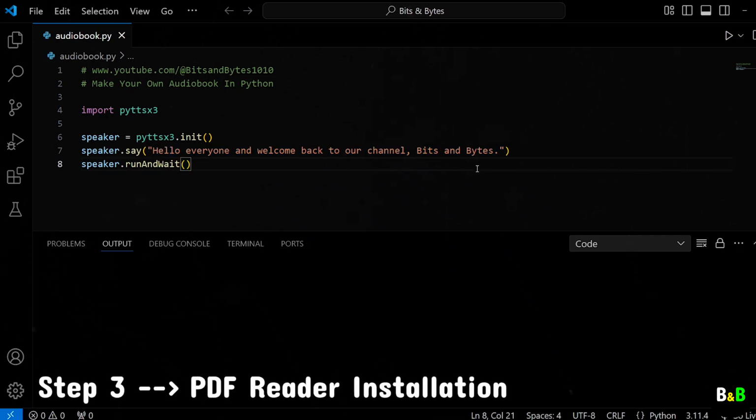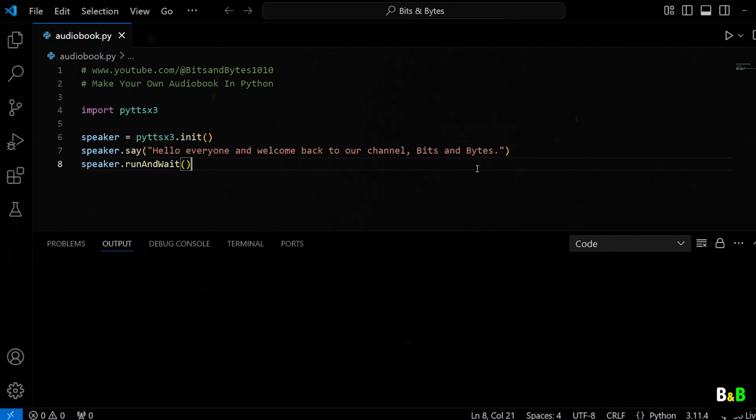Now in step 3, our main task is to load a PDF file into our program. We'll also learn how to check the total number of pages in the PDF, and later we'll figure out how to extract text from specific pages. First, you need a PDF file to work with. If you don't already have one, download any PDF and save it in the same folder as your Python script. This is important because it ensures your program can easily locate the file without needing to specify its full path.